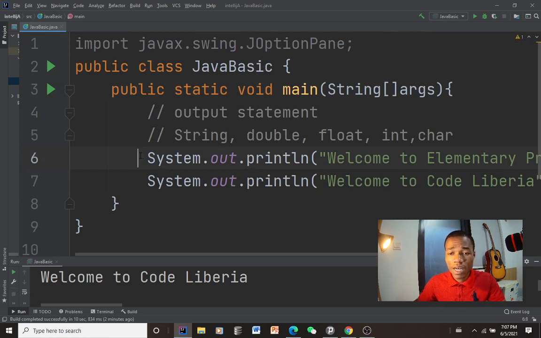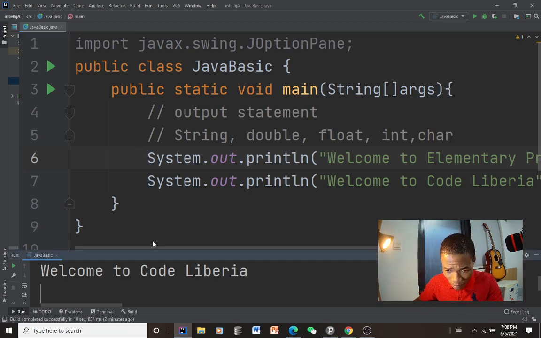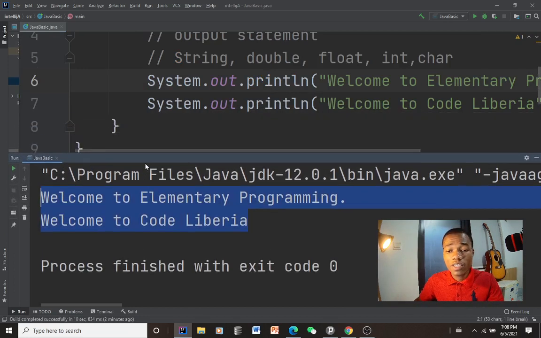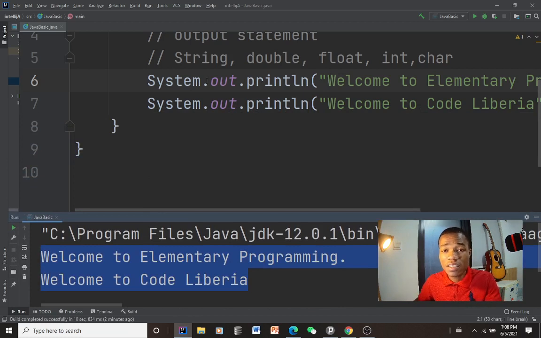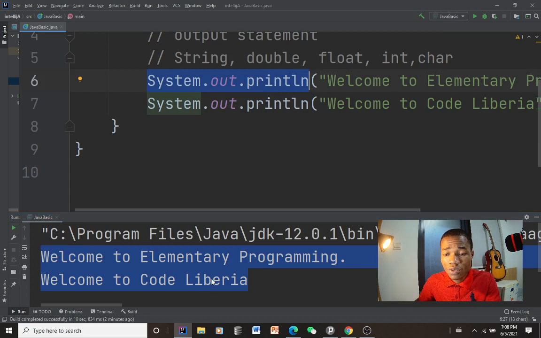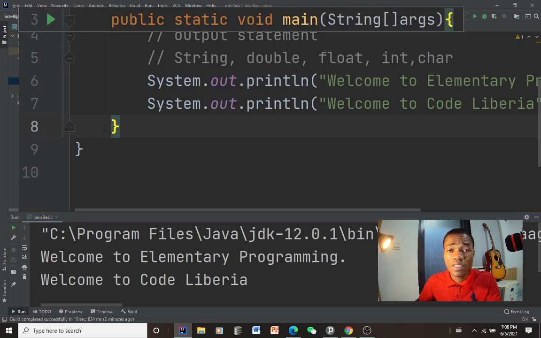Now the difference is that when you are outputting a statement within the terminal, you can only use System.out.println. If you are outputting a statement outside this terminal, you don't use System.out.println. So System.out.println belongs to this terminal, it simply means it just belongs to this terminal. When you want to output a statement within the terminal, you use System.out.println, but in other cases you have to use a different syntax.